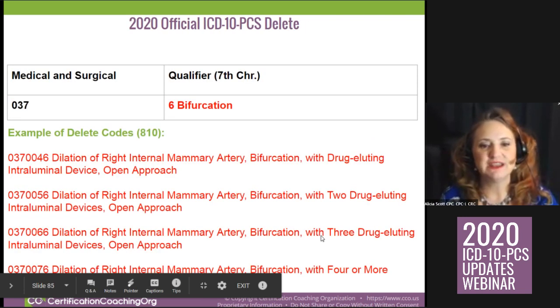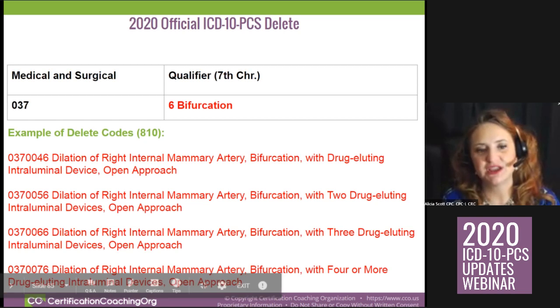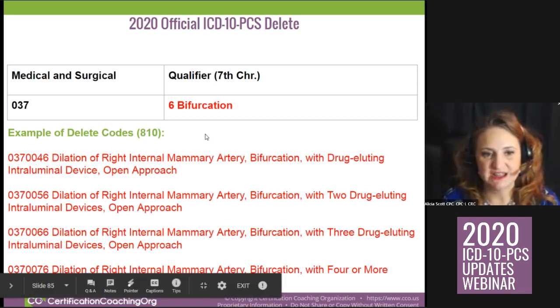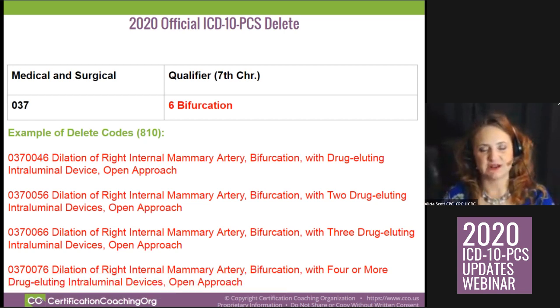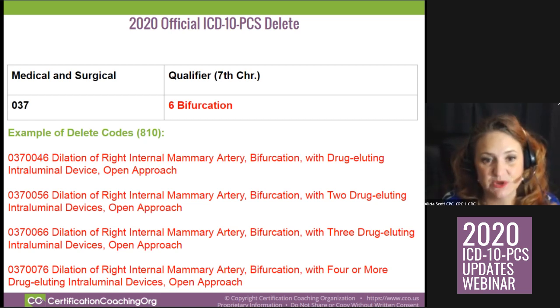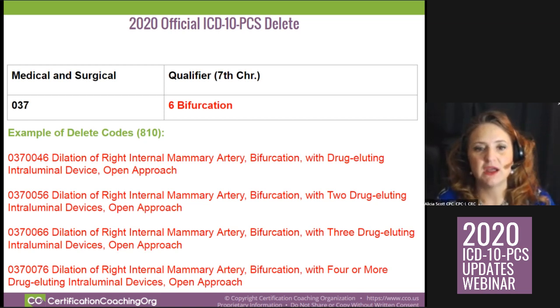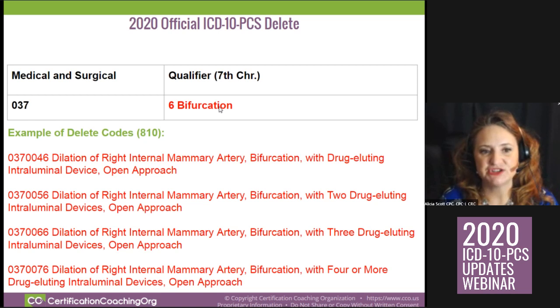So now we're getting kind to the end. We're going to start talking about deletions. There wasn't a whole lot of deletions, quite honestly, guys, because it tells us that they're not using this. It wasn't used like they thought, or there was no need for it, or maybe they've explained it in another area. So they deleted bifurcation as a qualifier.